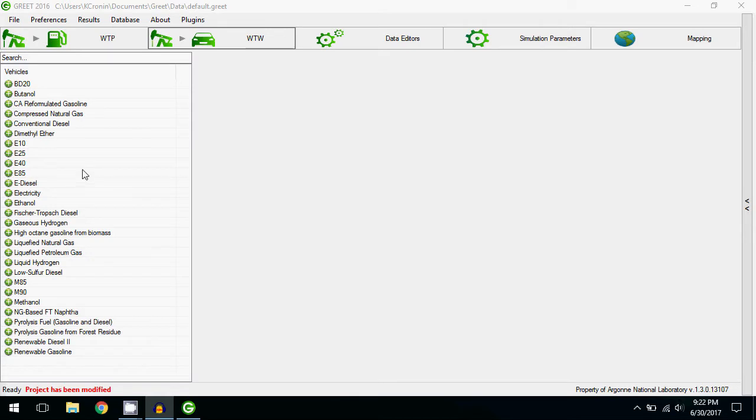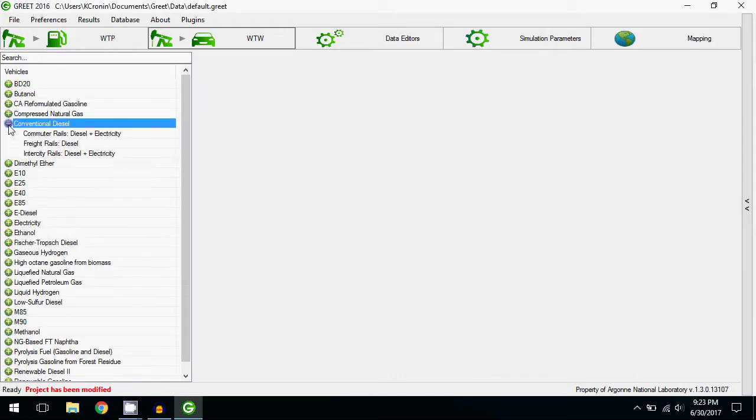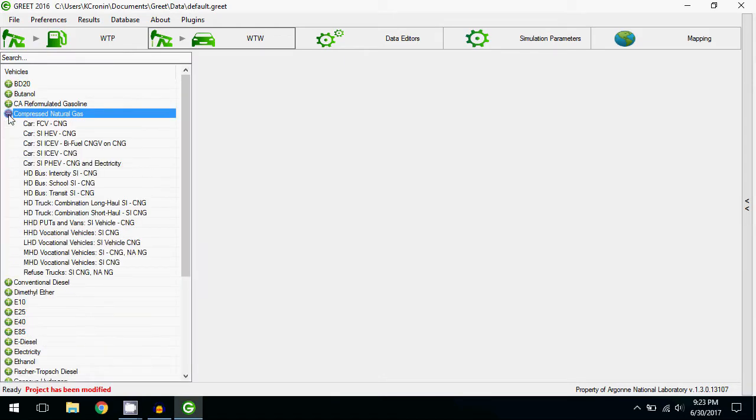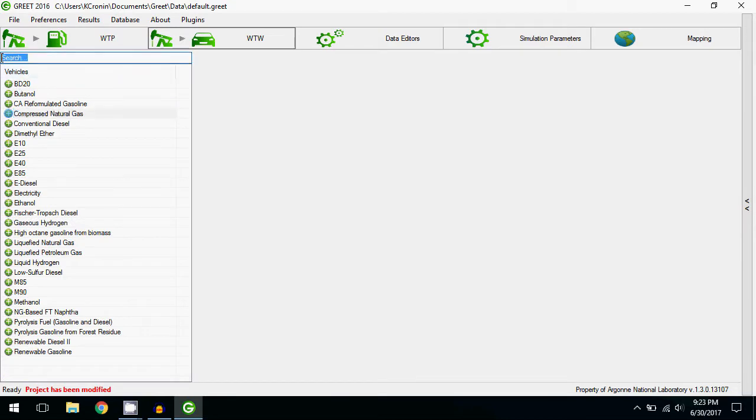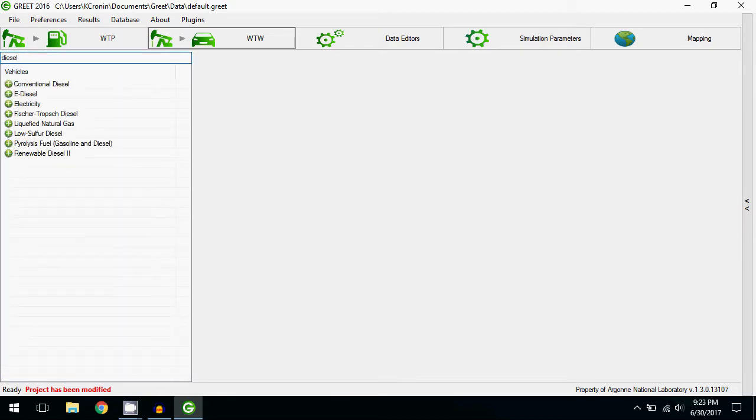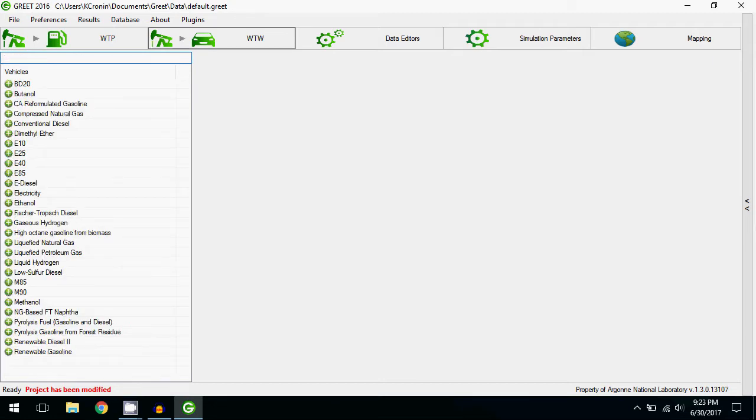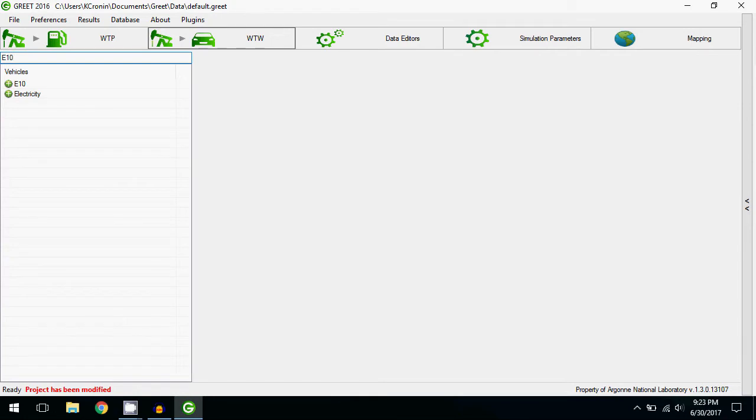There are two frames in the WTW pane. The first is the Vehicles menu on the left, where you can search for a vehicle by expanding the types of fuel it uses, or type the name in the search bar at the top of the frame. Vehicle technologies are grouped by fuel or energy used and can be categorized under multiple fuels. For example, E10 PHEV vehicles can be found under both the E10 and electricity groups.